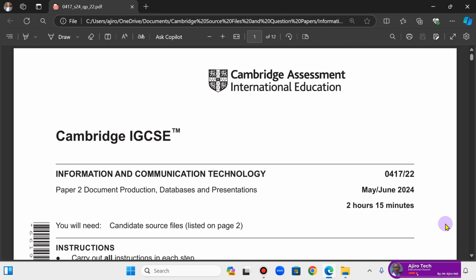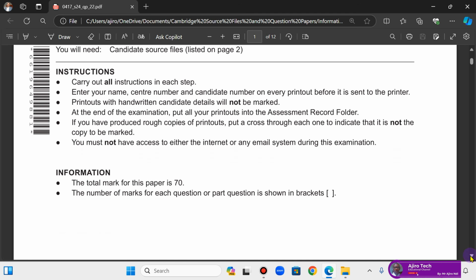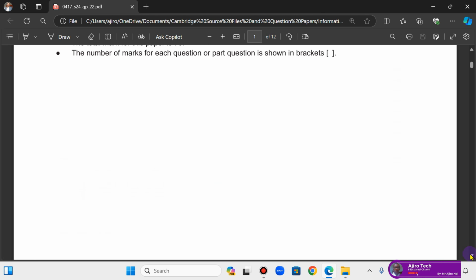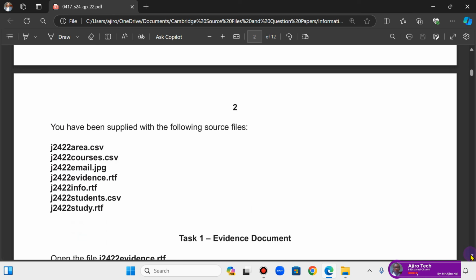Okay. So the instructions, I've always preached about the instructions. They are so important. So please go through the instructions before proceeding for your exams. The total mark for this paper is 70, but our focus today is document production.